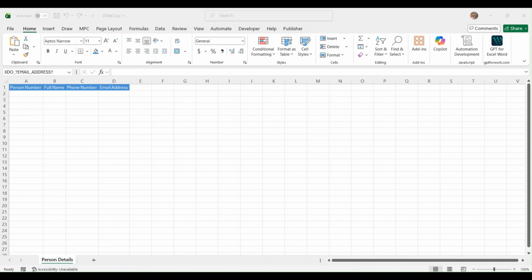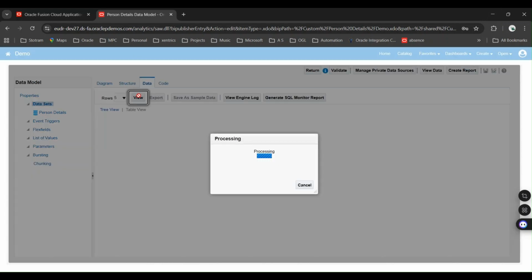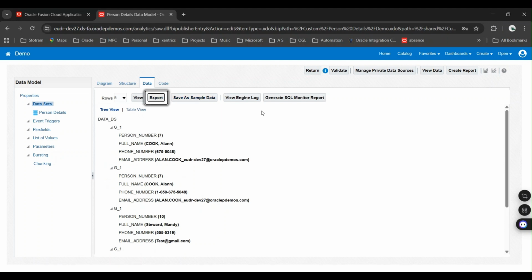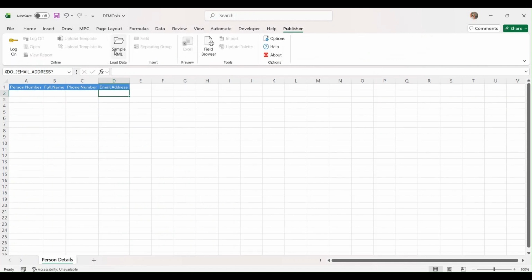Now let me download the sample data. Click on data, click on view, export. Once I click on export, I am able to see the sample data file, like an .xml file. Let me go to Excel and click on this publisher tab. Let's click on sample XML and select the file. Okay, I have selected the sample XML file. Now I am able to see the preview. Let me click on this preview button. Our preview will be open.